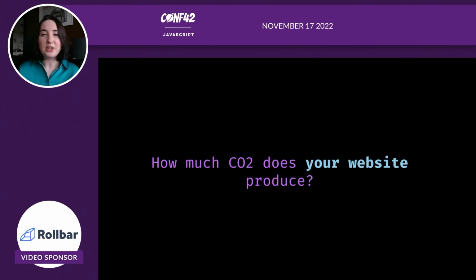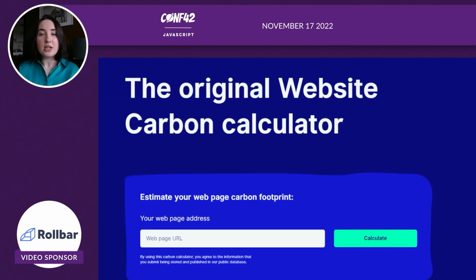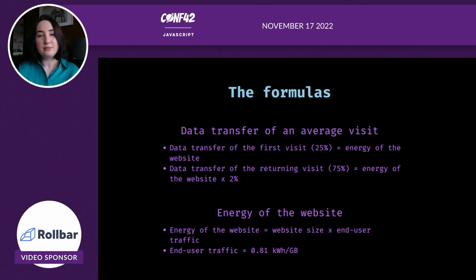Have you ever wondered that? To check it out, you can use this popular tool online called the Website Carbon Calculator. It is very clear about how it calculates the carbon emissions. It's very transparent, so I can strongly recommend it. And here it's enough to just copy paste your URL and click the calculate button.